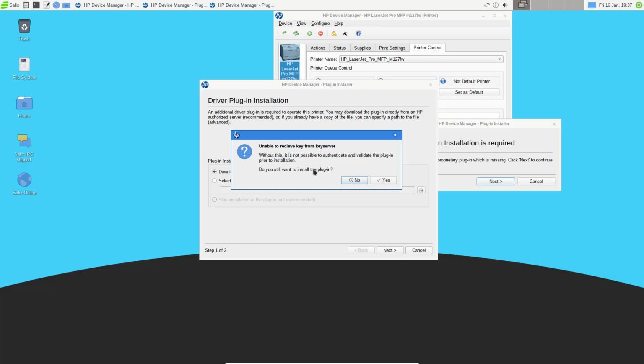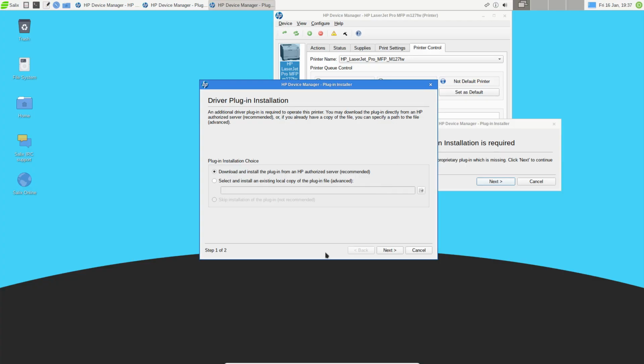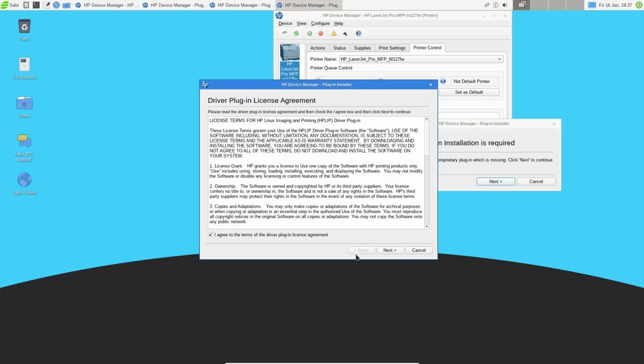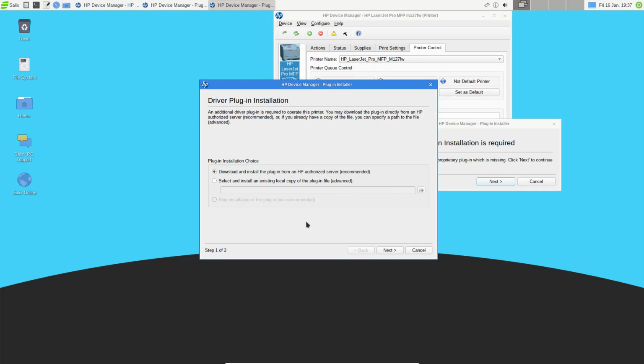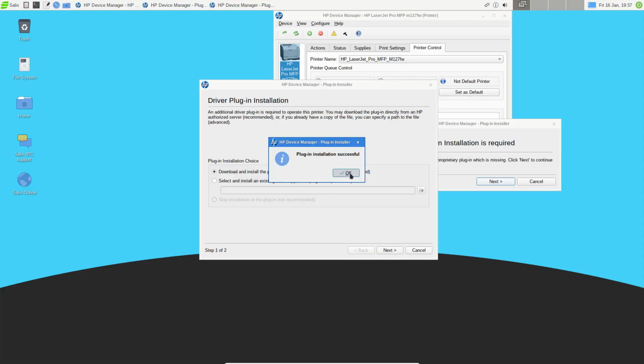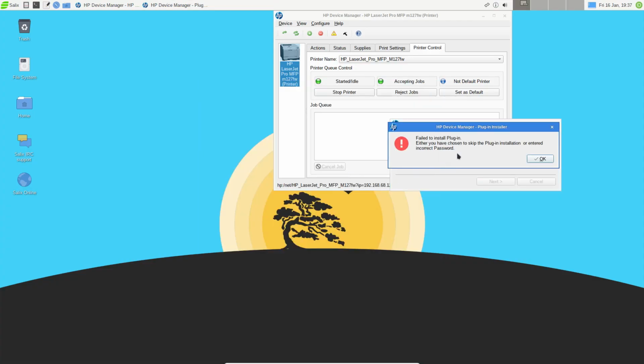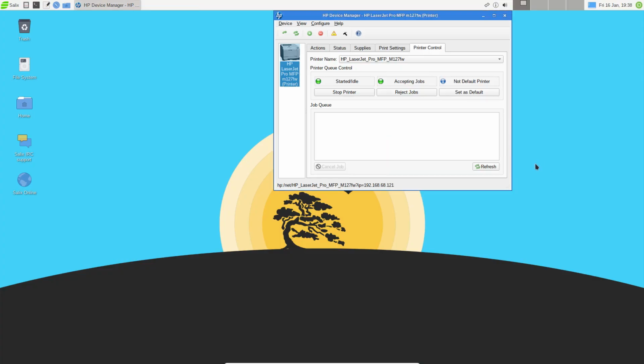So unable to receive a key server. Do you still want to install the plugin? Oh yes, we want to. I do not agree, so I click next and root. I put my root password in. And then I click this, and now that's where your plugin installation is successful. Look at this, it says failed to install plugin. That's not true. That's like AI, right? It's just a lie. So it says no, it does not work.